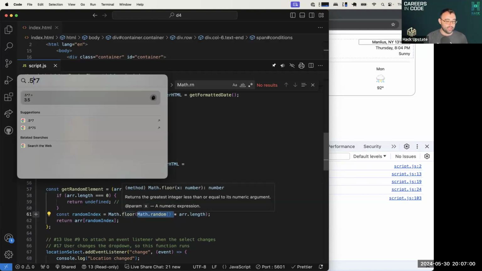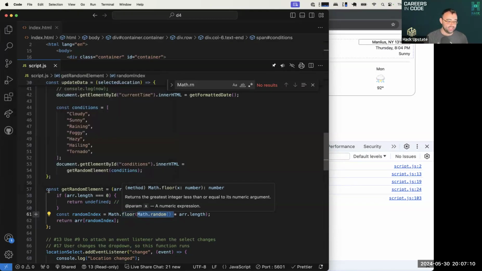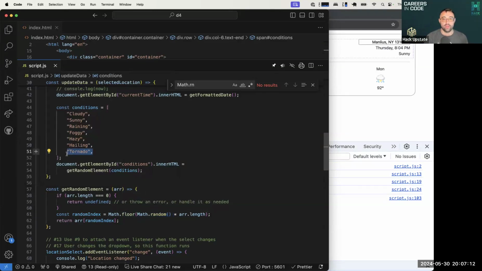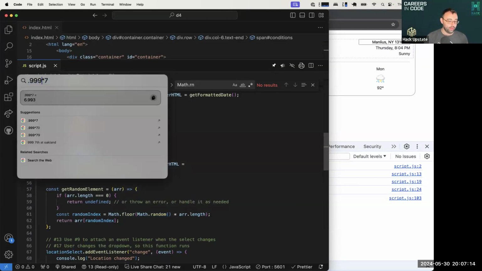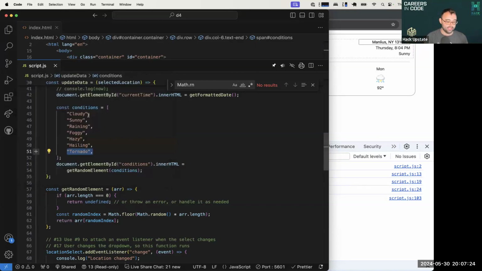So what this code allows us to do is pick a random number, 0.999 gives us 6.993. We'll truncate the decimal. That would give us 6. Index 6 is going to be the tornado. If we go all the way down to 0.0001, that gives us 0.0007. Truncate out the decimal, that's 0, and that would give us our cloudy.